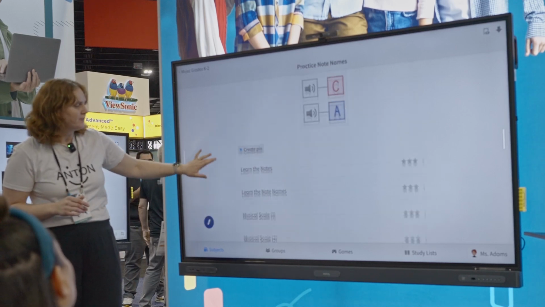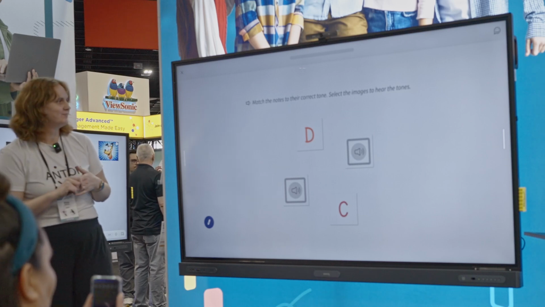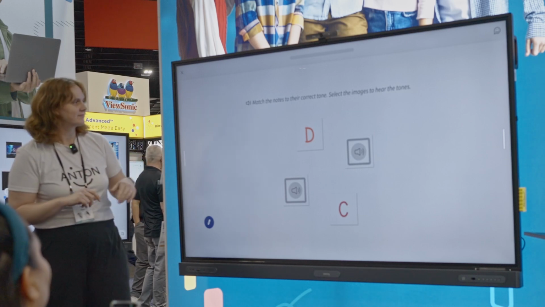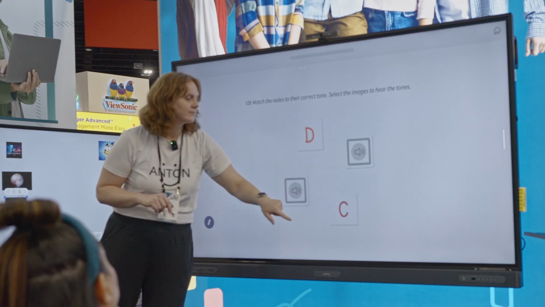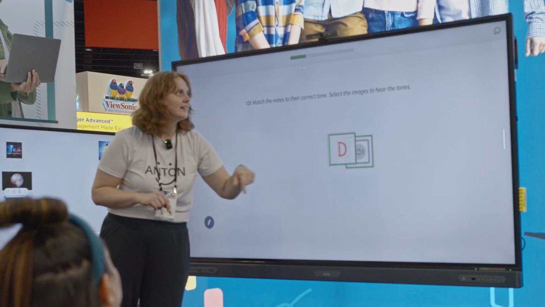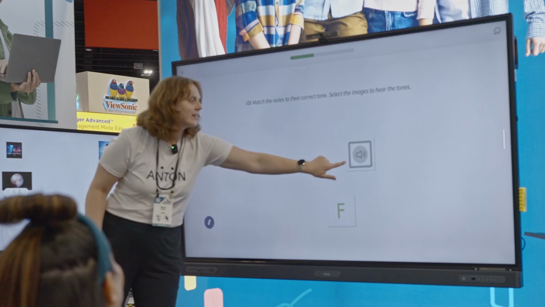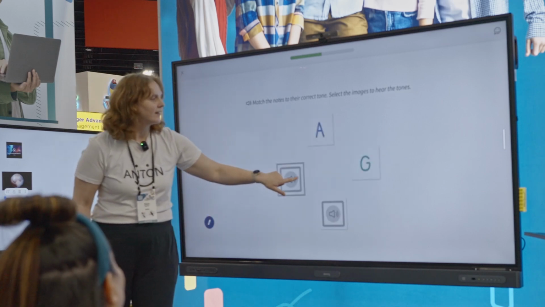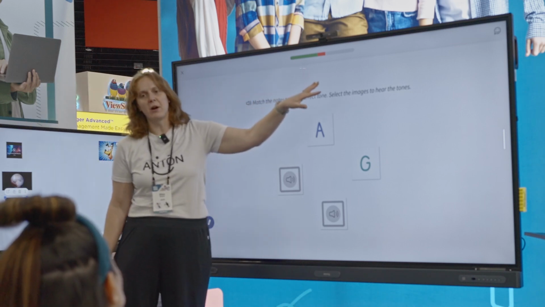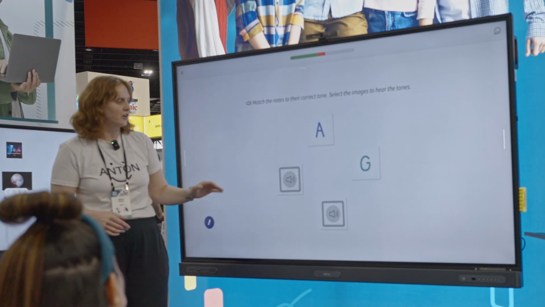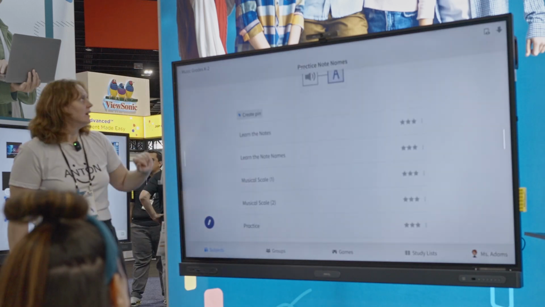Practice note names. So this is going to be a little bit more technical, so less listening. Select the images to hear the tones. They can also get some immediate feedback, so I hope I got it right. All right. There. So you just get a little bit of immediate feedback. You have your progress bar on top so they know how much further is left to go. So that would be some of our music content.